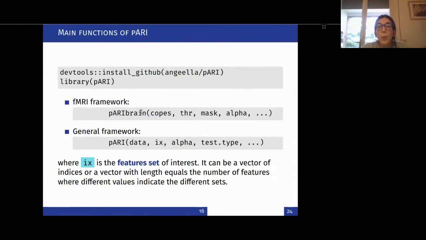The pARI brain is constructed for the fMRI framework, while the second one you can use in every type of framework. In the pARI brain, we need to have the COPEs, which are the contrast maps in NIfTI format, one for each subject. You can specify the threshold in order to construct the cluster, and you must put the mask and the alpha value that you want to consider.